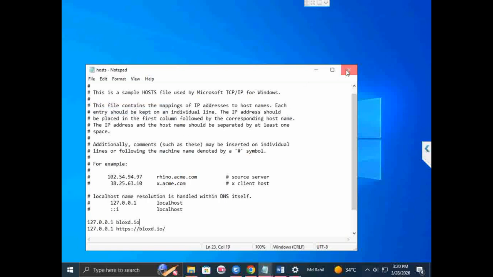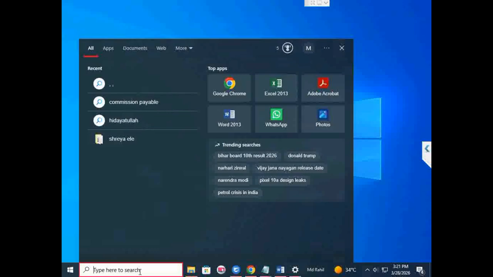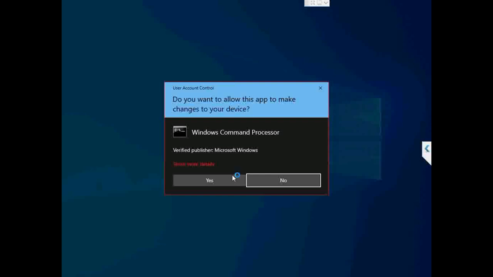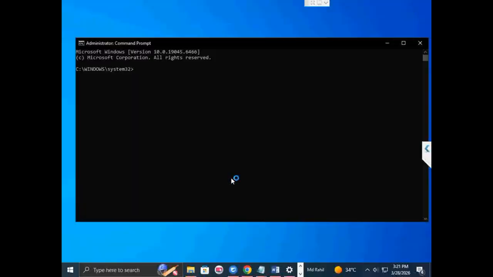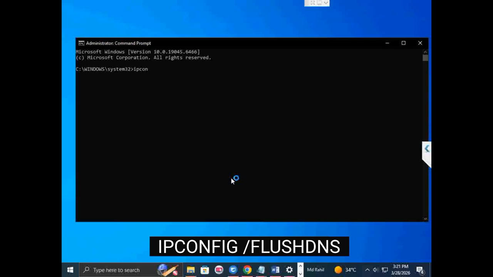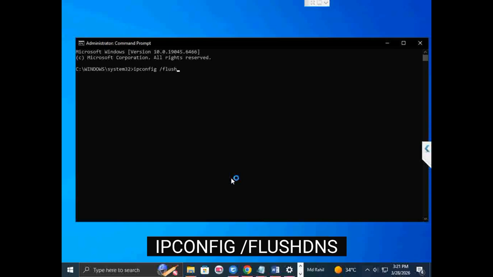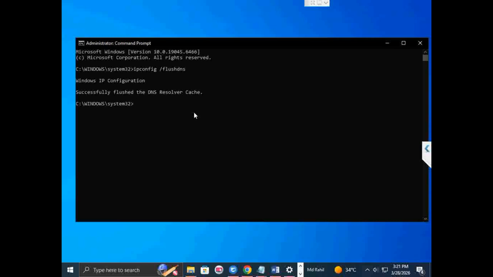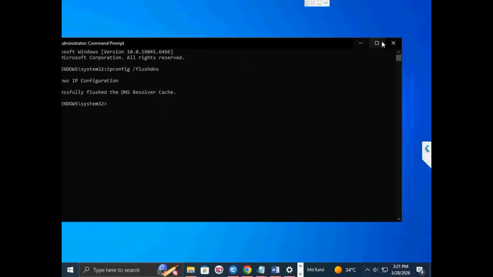Okay, close this. Now open Run command. Type cmd, run as administrator. Click on Yes. Type here ipconfig /flushdns. Okay, the command is shown on your screen. After typing this command, hit enter. Okay, after this close the command prompt.